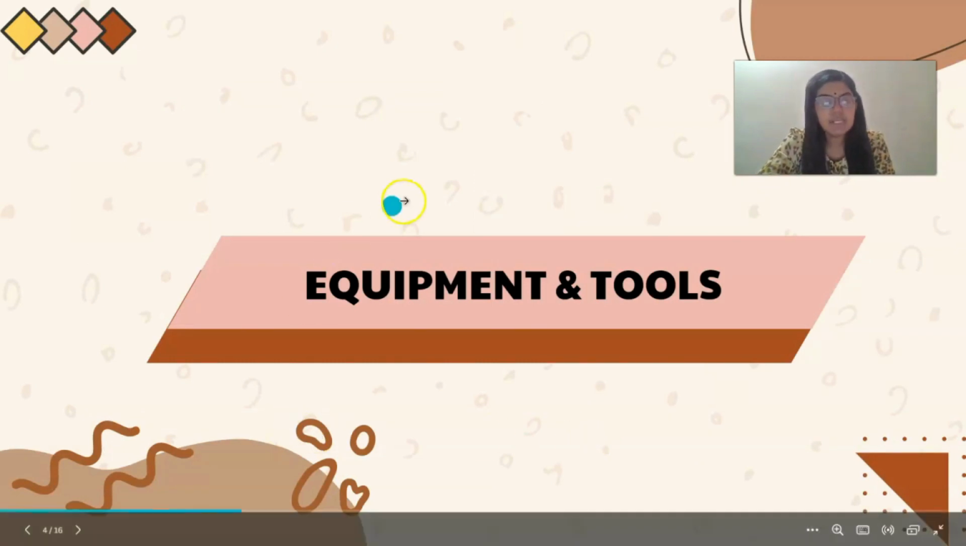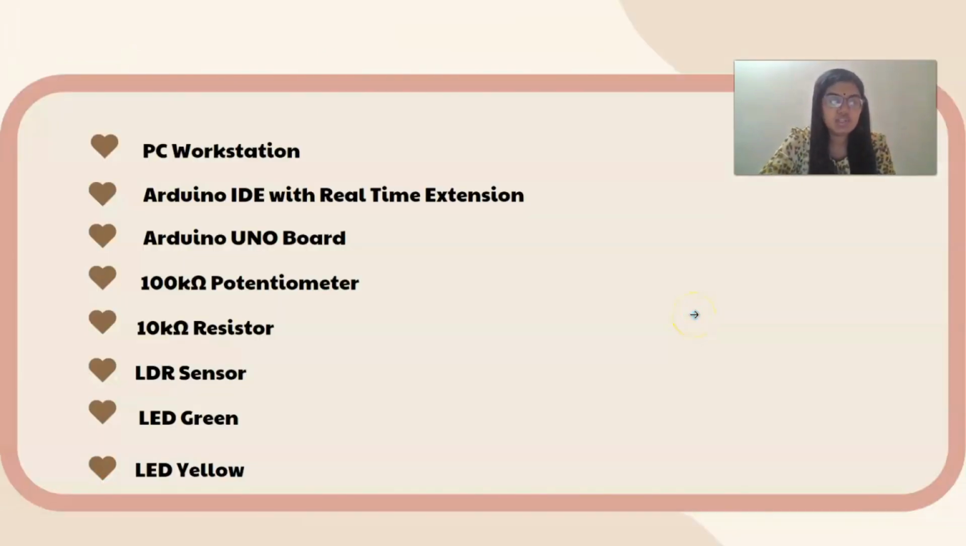Second, I will present the equipment and tools. In this project, we have used a PC workstation. Second is Arduino IDE with real-time extension. Third is the Arduino Uno board. Fourth is a 10 kilo ohm potentiometer. Fifth is a 10K resistor. And sixth is an LDR sensor, a green LED and a yellow LED.